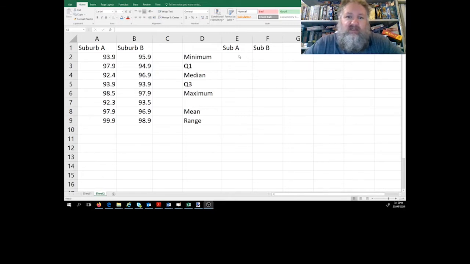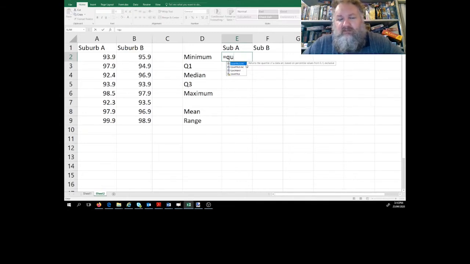Okay, so to do any 5-number summary, we're going to need our 5 numbers, right? Our minimum, our maximum, our Q1, our Q3, and our median. But the great thing is that good old Excel will do all of this hard work for us. So if we put equals and we want quartiles, now when we go to type in quartiles, there's a quartile exclusive. Now if we do that one, it will exclude the minimum and the maximum, which we don't particularly want. If we do quartile inclusive, the INC, that one there, it will include our minimums and our maximums.